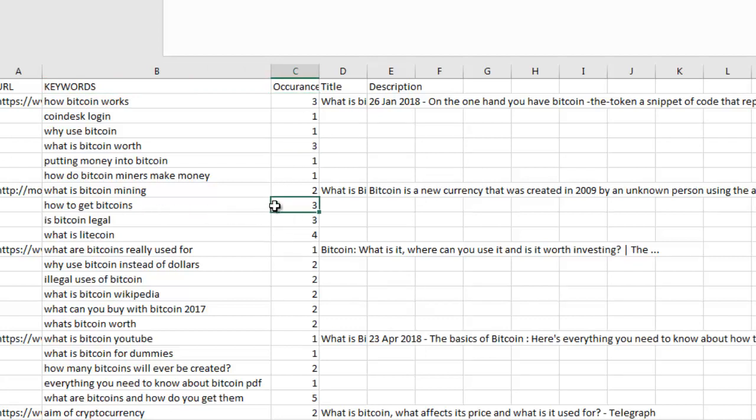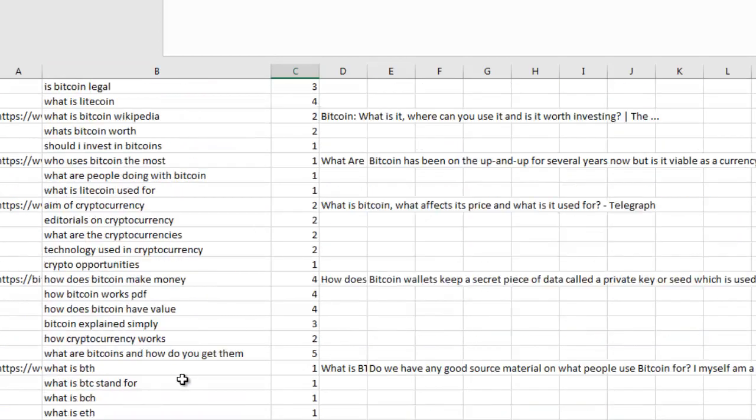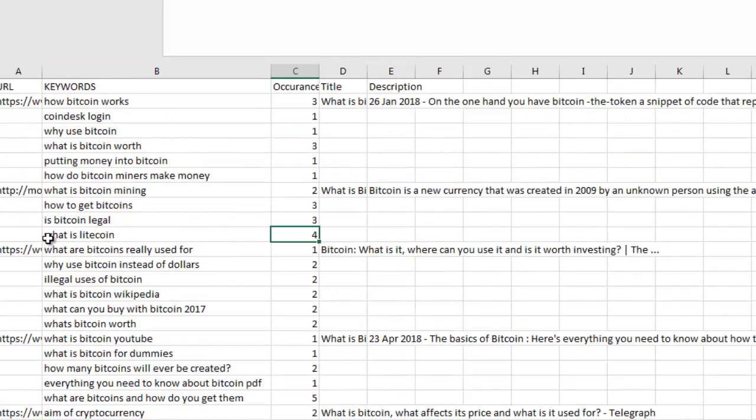Have a look down here. How Bitcoin works is found inside of 3. Okay, we already know that one. What is Litecoin is found 4 times. So we found many more keywords, in fact, many more different sites that are ranking inside of Google as well. But many of these might actually be duplicates as well.